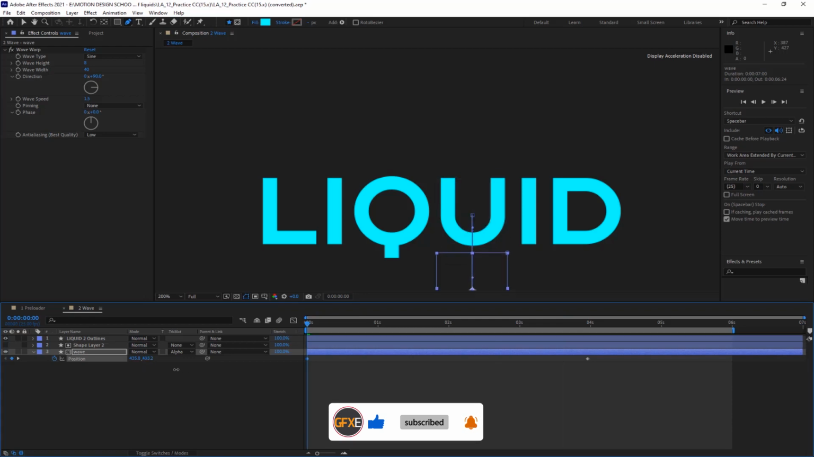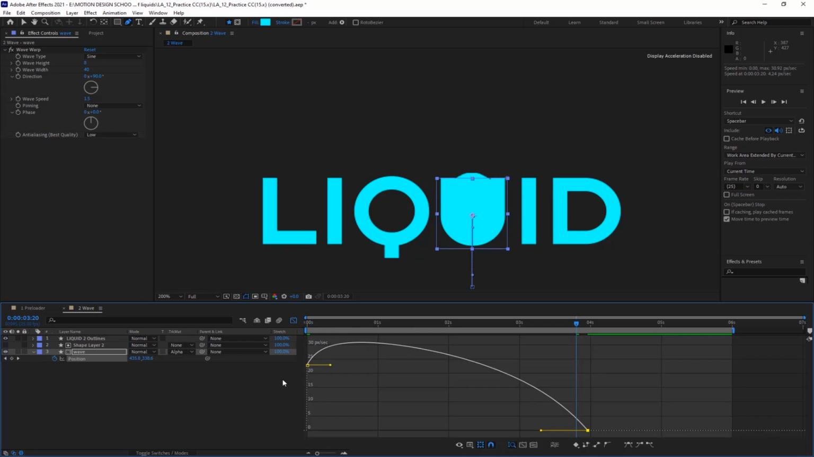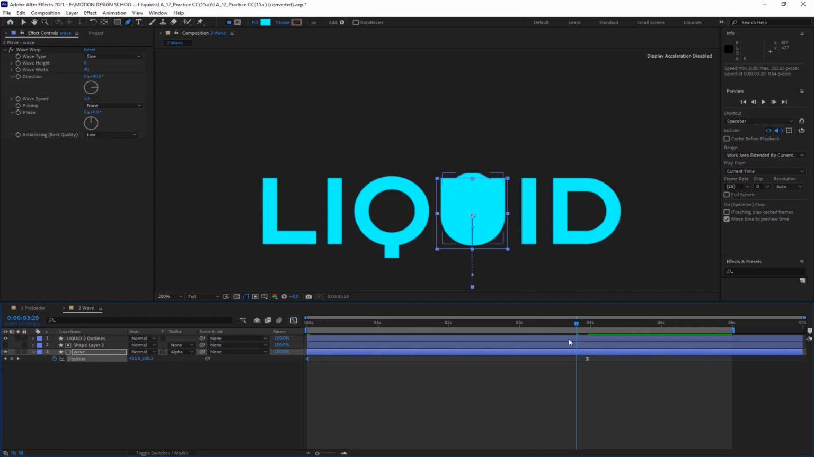Apply the keyframe on the position on the 4th second, and come to the beginning of the timeline and change the position of the layer a little lower than the letter U. Make the easing of the keyframe and change the graph like this, and make it fast at the beginning and slower at the end. Check the preview.